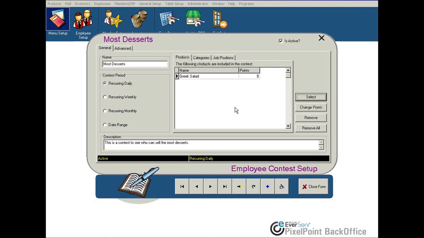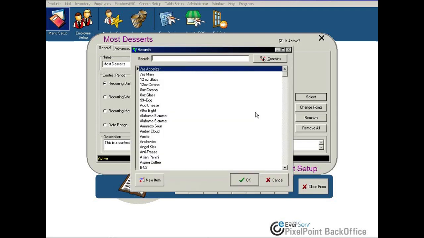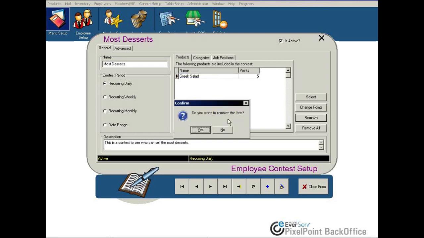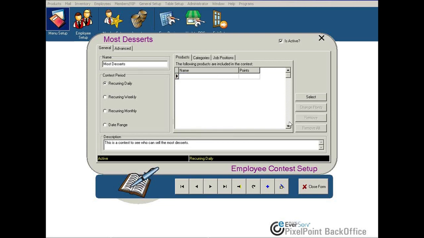Now, within any one of these selections as well, we also have, first of all, select. Okay, so obviously that, and then you want to select a new one. You can do that. Change points as well. So I choose on this, and I change it from 5 points to 7 points. Also remove it. Okay, the Greek salad, that's kind of dumb in the dessert contest, so I'll just remove it, and it's out of there as well. And also remove all if I had a whole bunch of different items. And then a brief description as far as this particular contest as well.